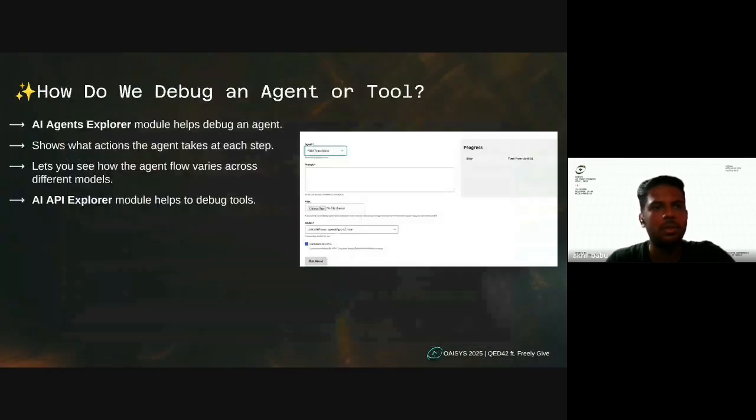Then moving forward, once we create an agent, how do we debug an agent or tool? Within the AI agents module, there is a submodule available called AI Agents Explorer, which gives us a UI like this that can be used to give any input and see what the agent does in each loop. It also gives the option to test its output based on multiple LLM models. And to debug tools, there is the AI API Explorer module available. We have already discussed this in our last 2 sessions.